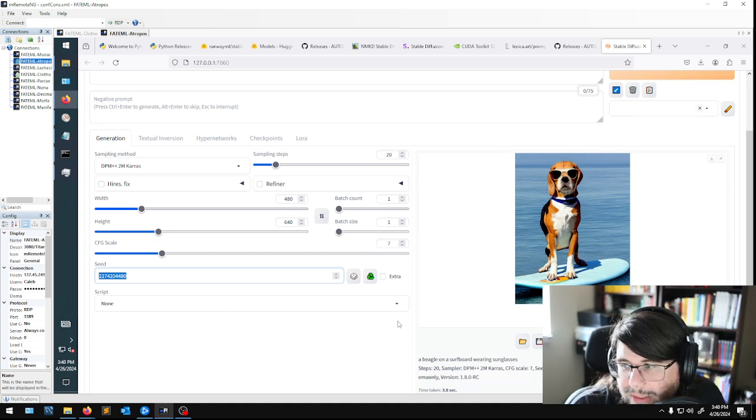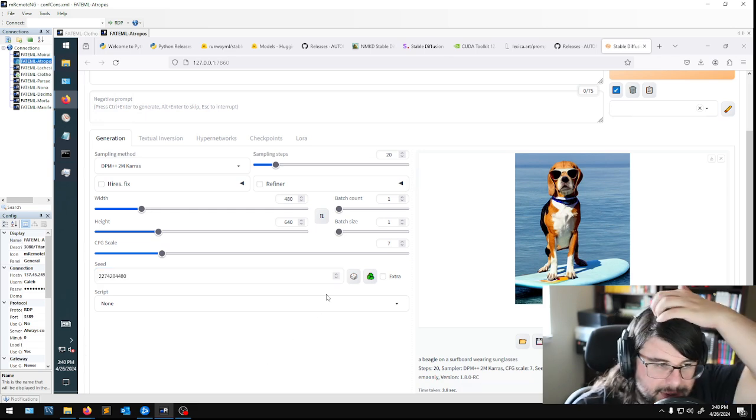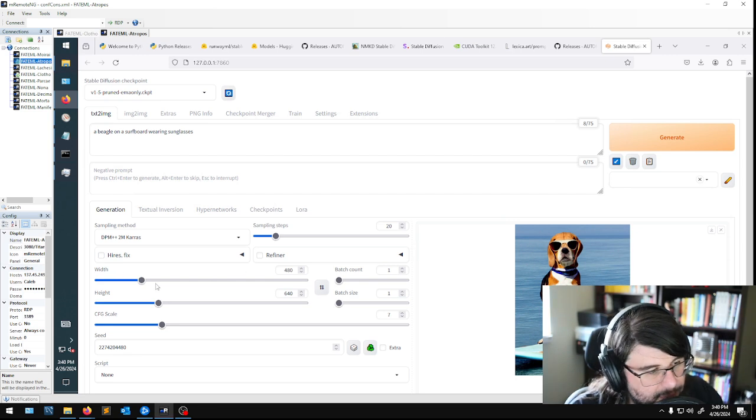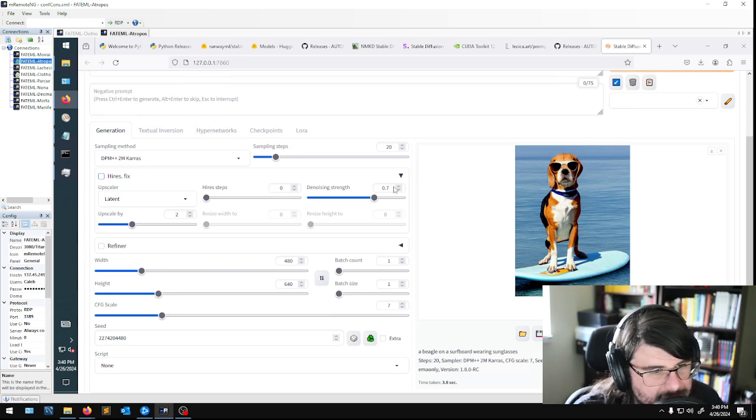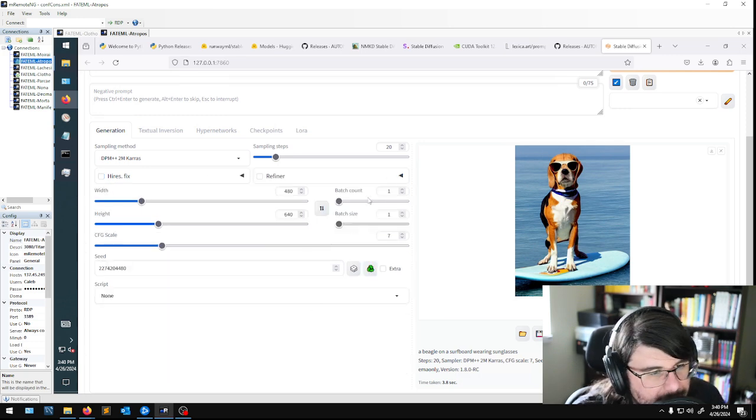Right now, though, we just want to make some fun images of a beagle on a surfboard. So we're just trying to figure out how to use this thing. Width and height, pretty straightforward. I'm not going to use the high-res fix. We're just not going to worry about the high-res fix on this video.